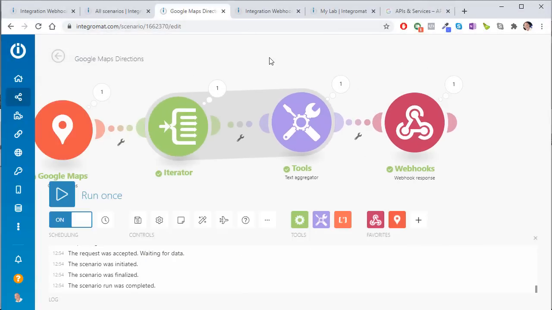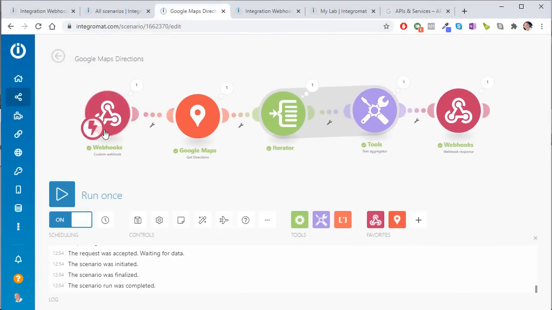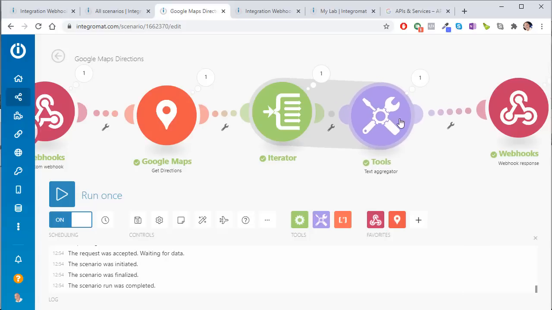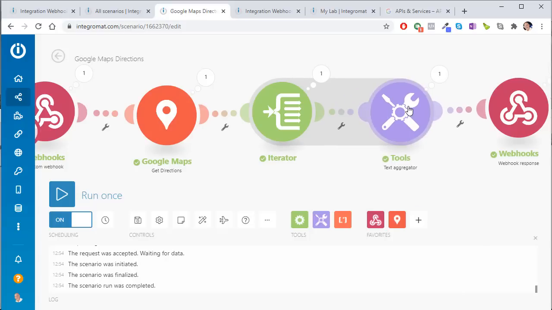So back into our code. Now we understand this. Again, let's go to a quick review. We're going to send the webhook. We're going to send the to address and the from address. We're going to put that into Google. Google's going to give us tons of information based on those to and from addresses. Iterator is going to take that information, group it all into a text, and extract only the HTML. Our tools is then going to take that information, group it all together just how we want, and also strip out the HTML code. Our webhook response is going to help us take that and bring it back into Excel.